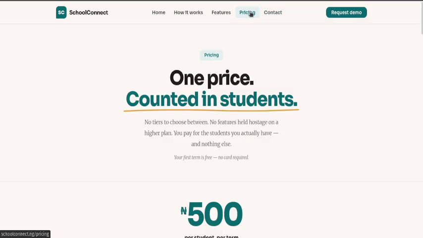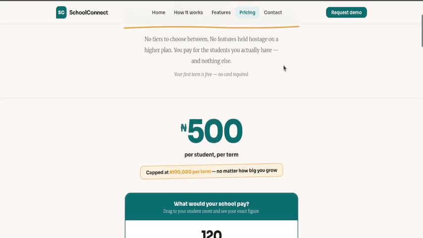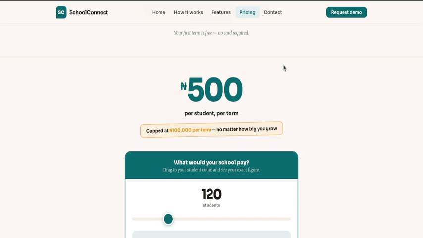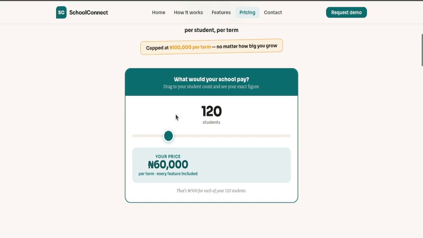And the thing about School Connect is that it's so cheap. All these features I listed out cost you 500 naira per student per term. That's all. And it's capped. So if you reach 100,000 naira per term, assuming your school is a big school with more students, you pay nothing more. Even if you have 1,000,000 students, you pay nothing more once you reach your cap of 100,000 naira per term. But if you have a smaller school, say 30 students, you pay 15,000 naira at 500 naira per student.